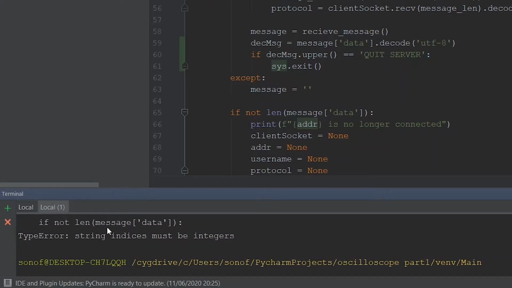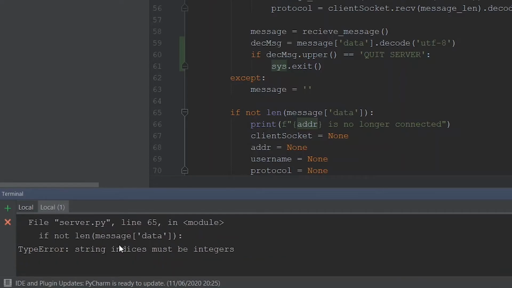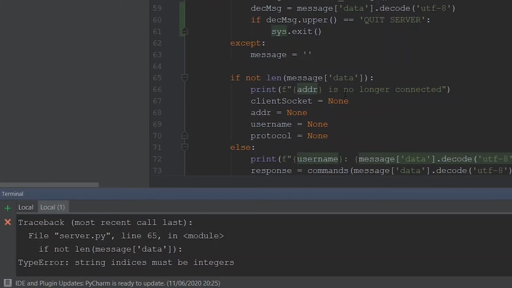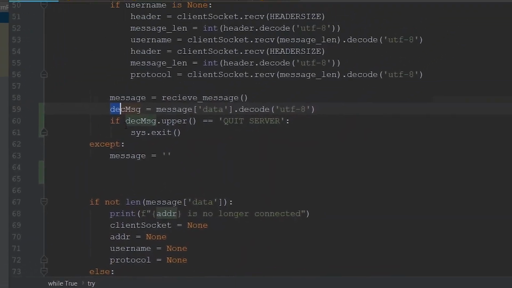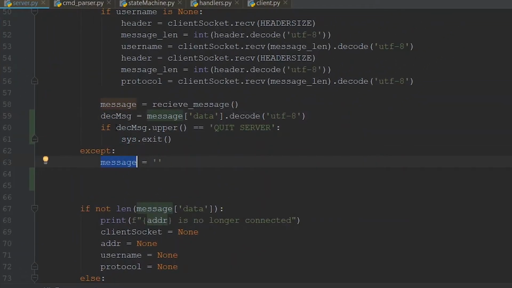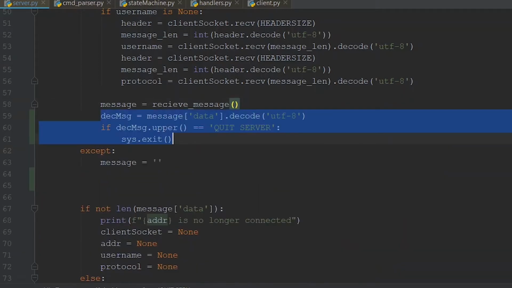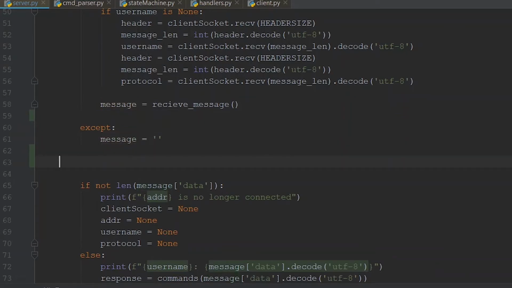Okay, we got an error actually. When the data message line 65, line 65 to line message. When we quit the server, it's actually going into this except for some reason. So what I'm going to do is put this whole thing outside this try and except. So I'm going to Control X and come out, whoops, copied the wrong thing.